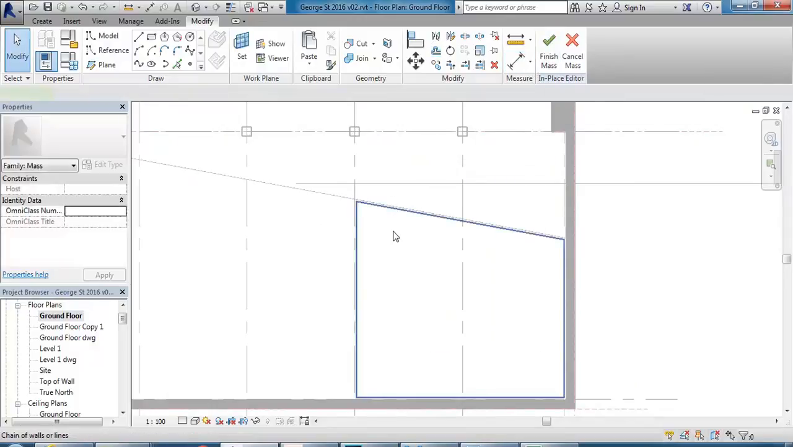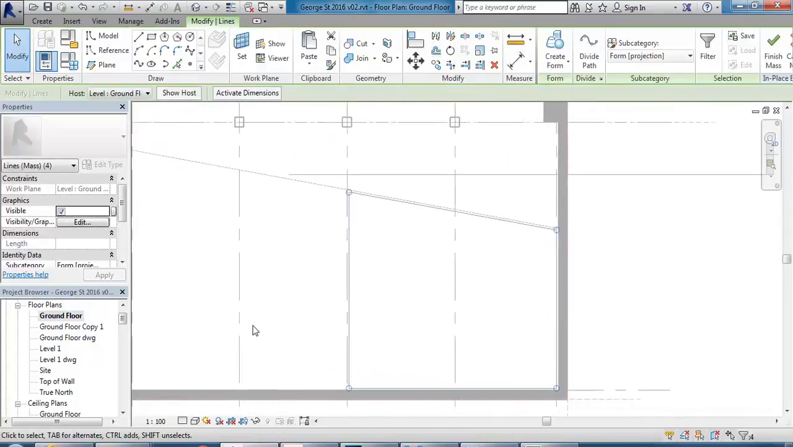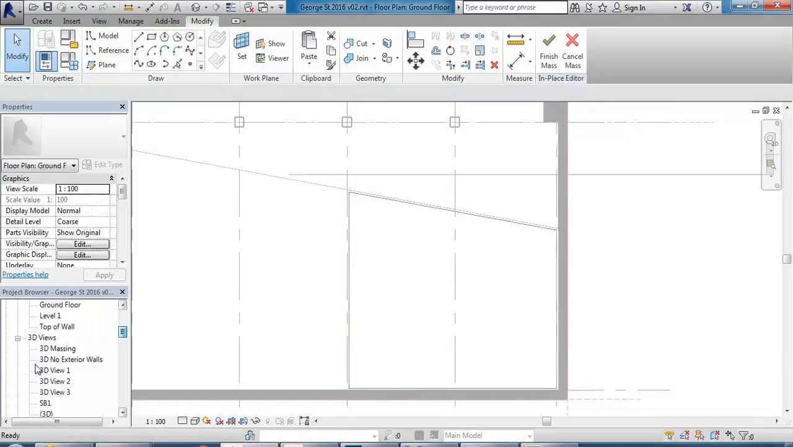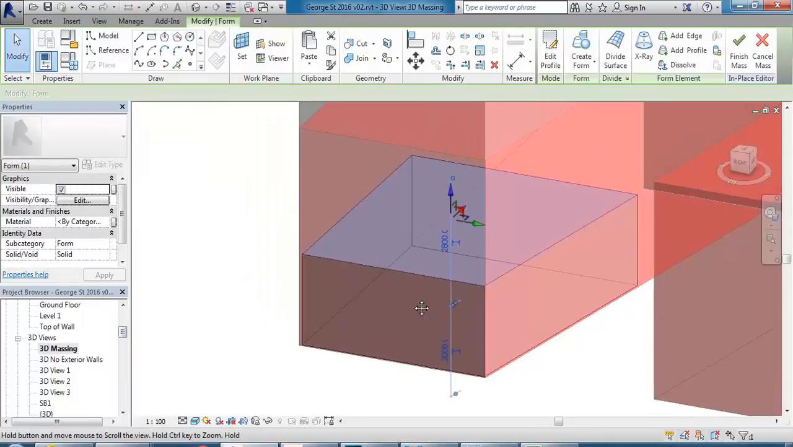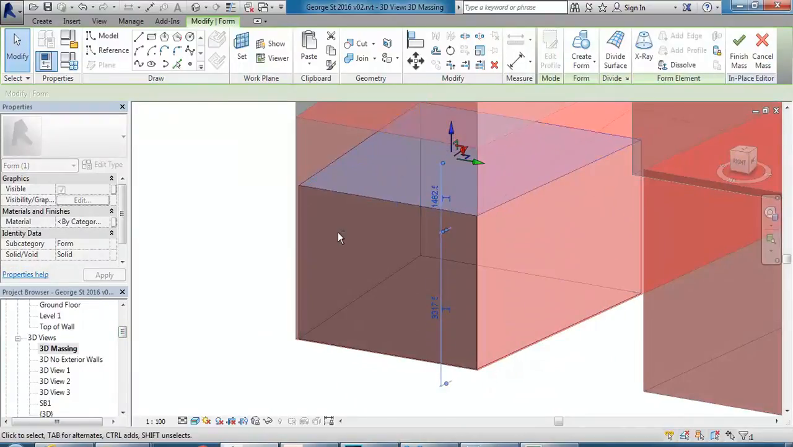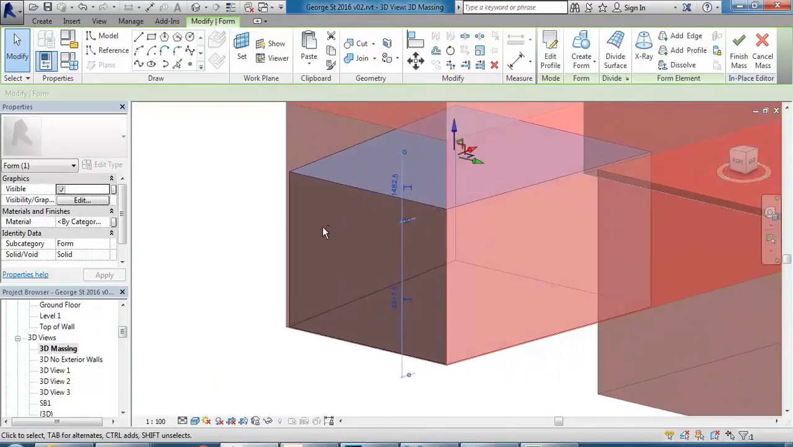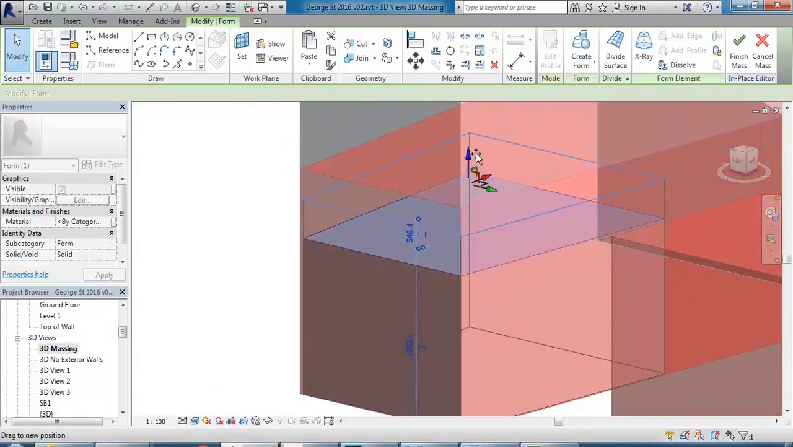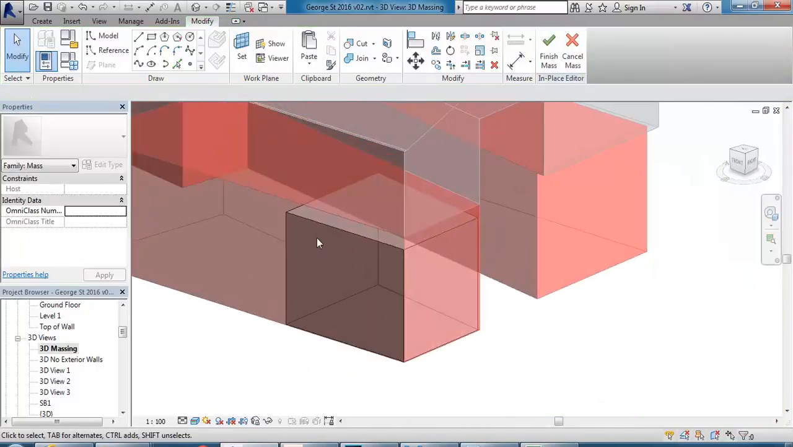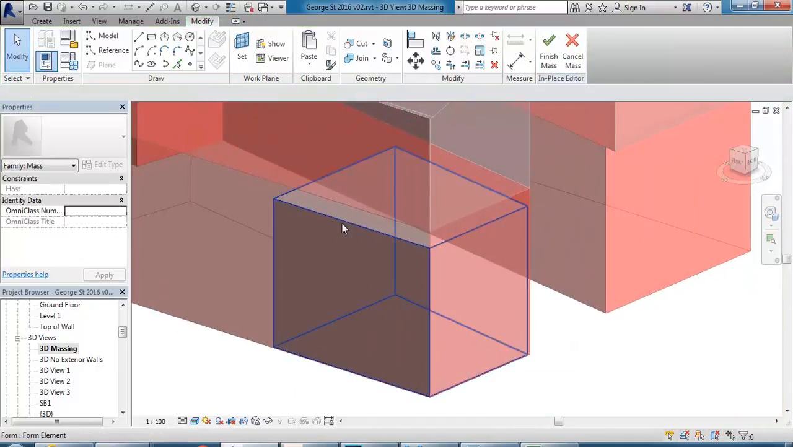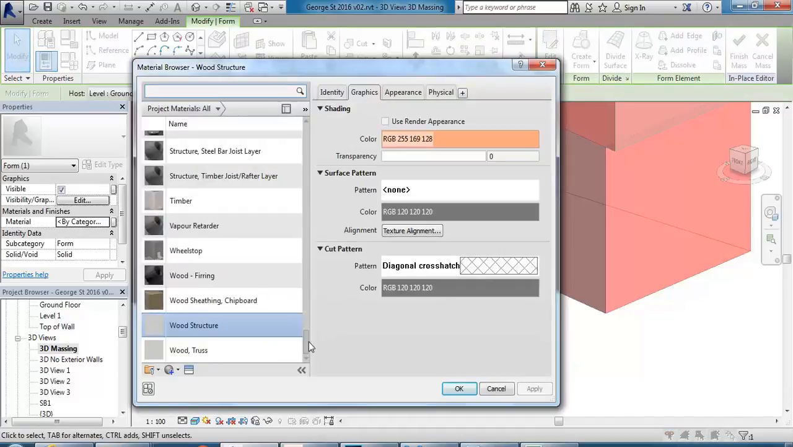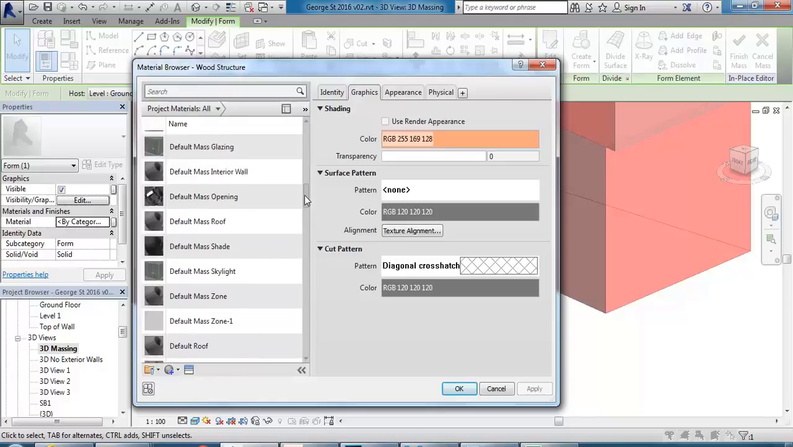So there's my closed shape, and now I can extrude that with create form, check it in my 3D view, and have a look at the height and anything else I need to. And you can play with the material for that as well. So we can have a look at, again, one of these default mass materials as a starting point.